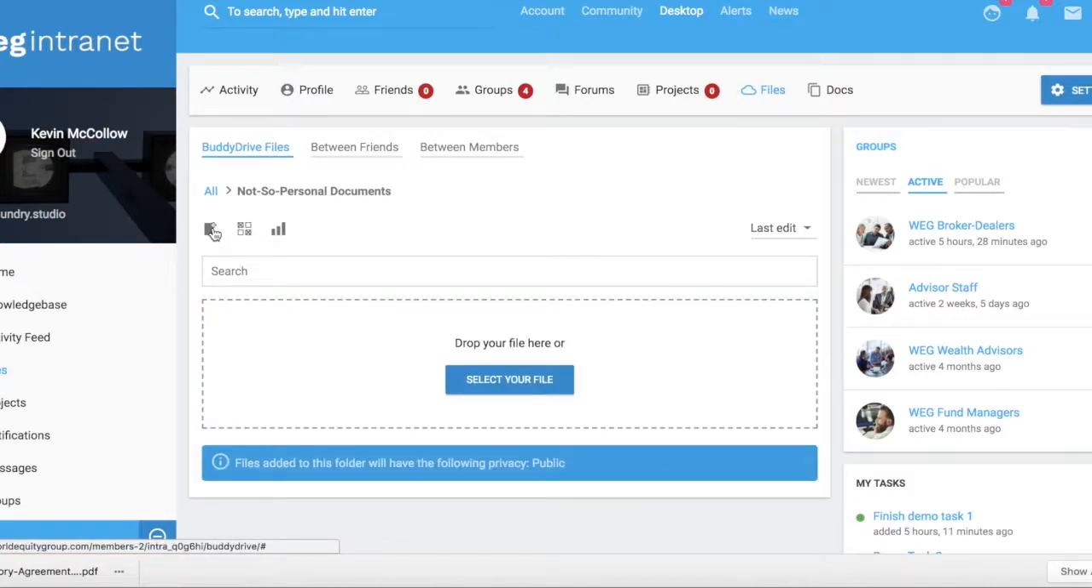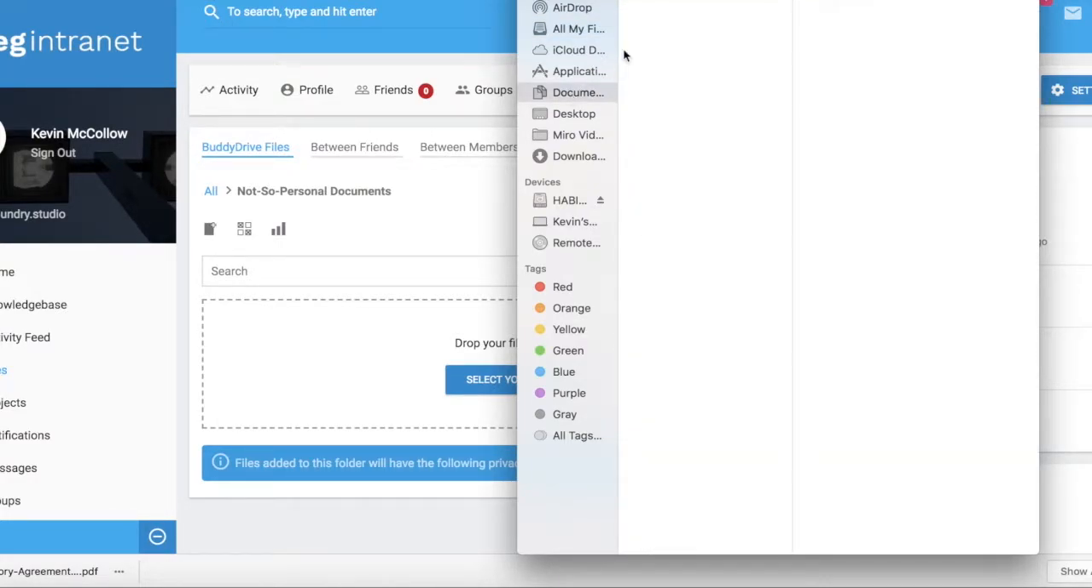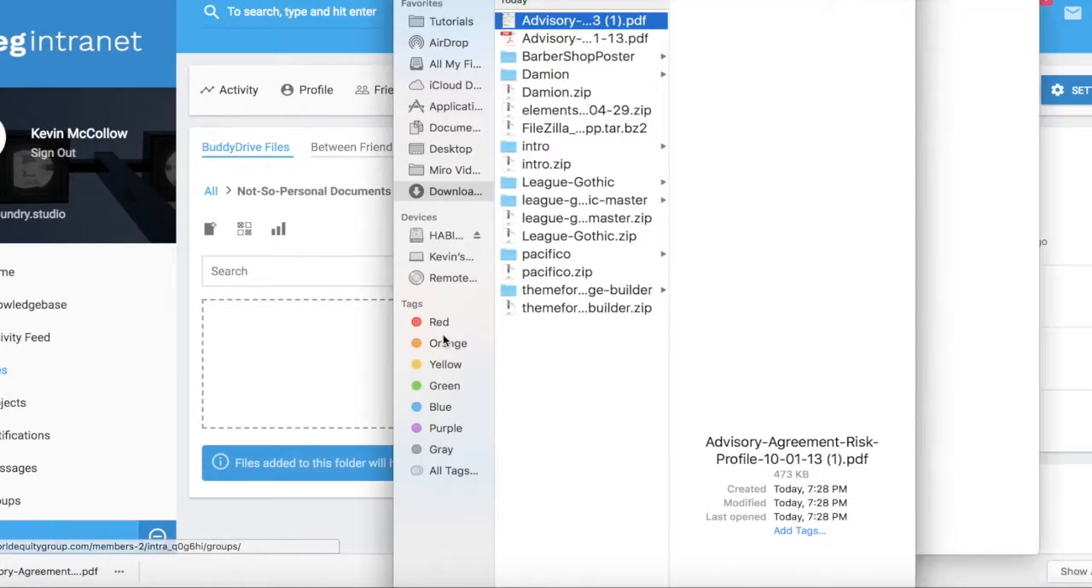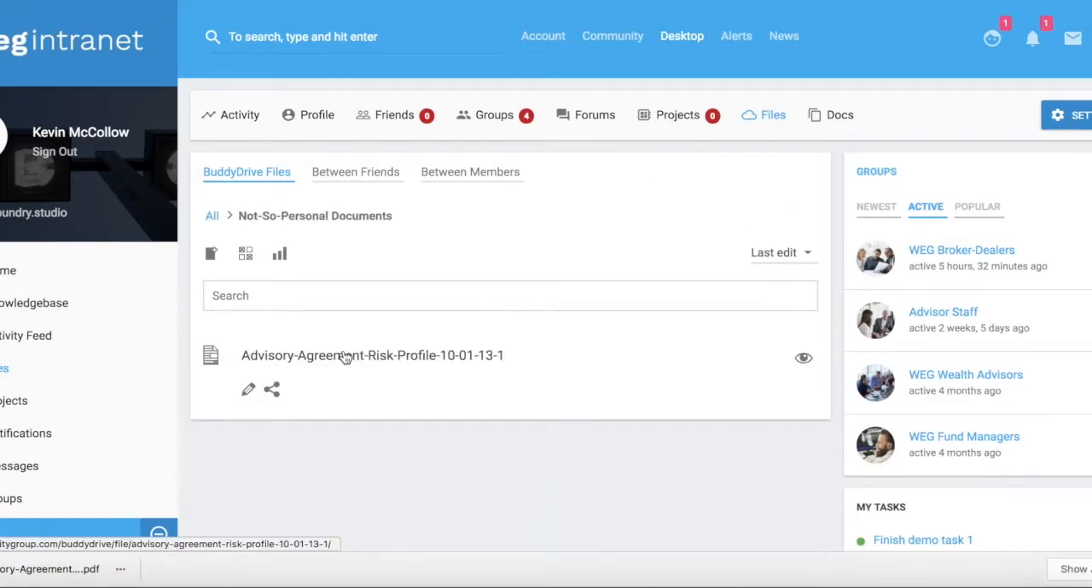Now I'm going to add a file within the newly created folder. So you can drag and drop, or you can click select file and then browse through your Finder. I am going to just take some sample documents on my desktop. Let's say I'll take the advisory agreement I just downloaded. We'll see the file is now there.